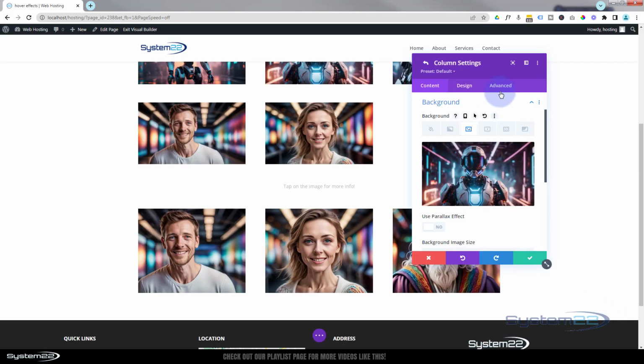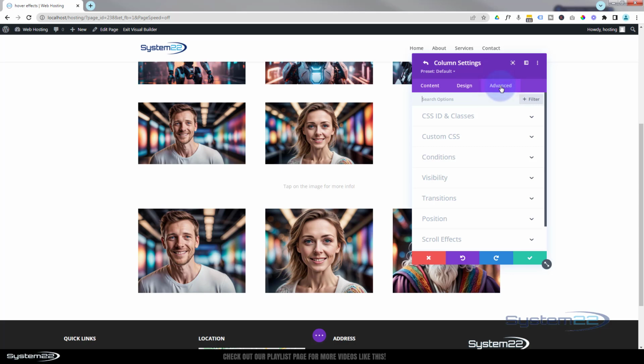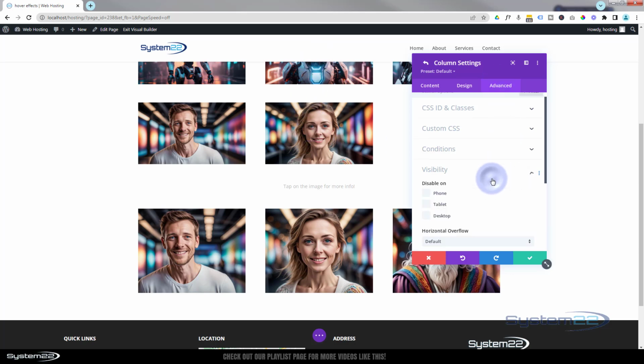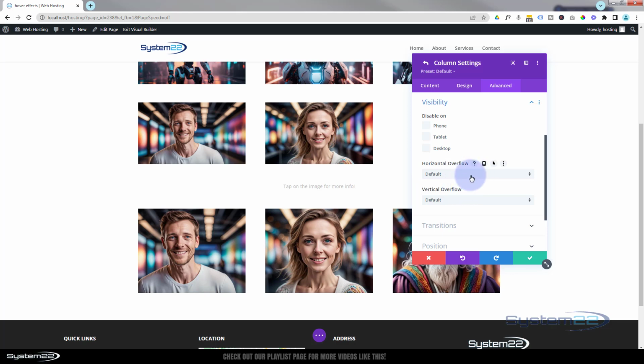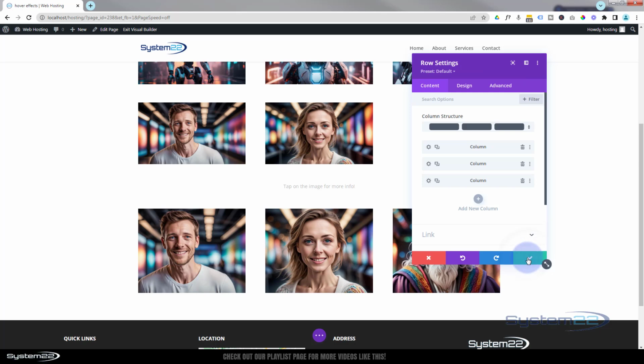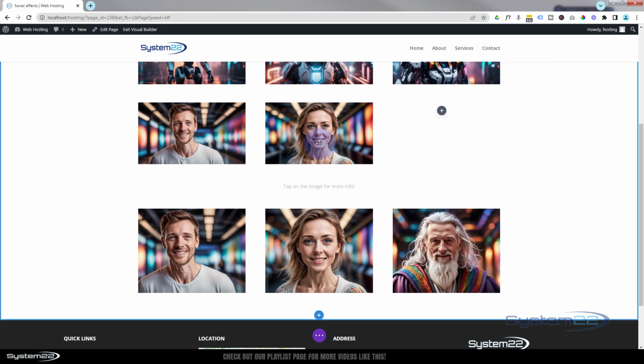We want to go over to our advanced now, make sure any overflow is hidden, because we're going to push this all the way up here and have it drop down. So advanced, visibility. Here's horizontal and vertical overflow. I'm going to switch them both to hidden. And we're good to go. We'll save our changes, save the row changes. And let's make this happen.